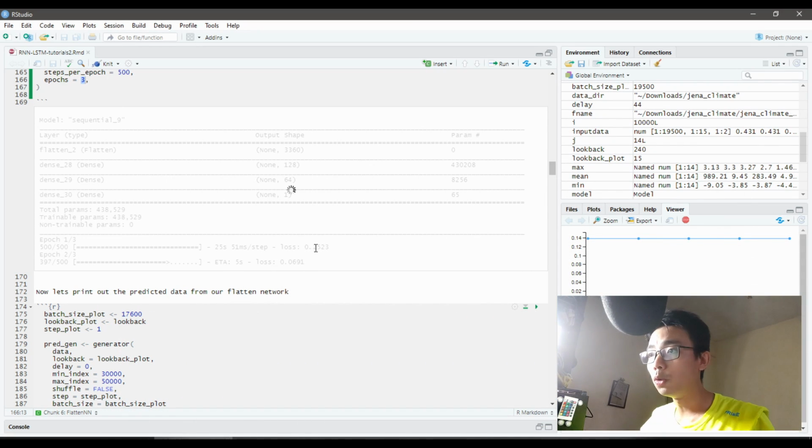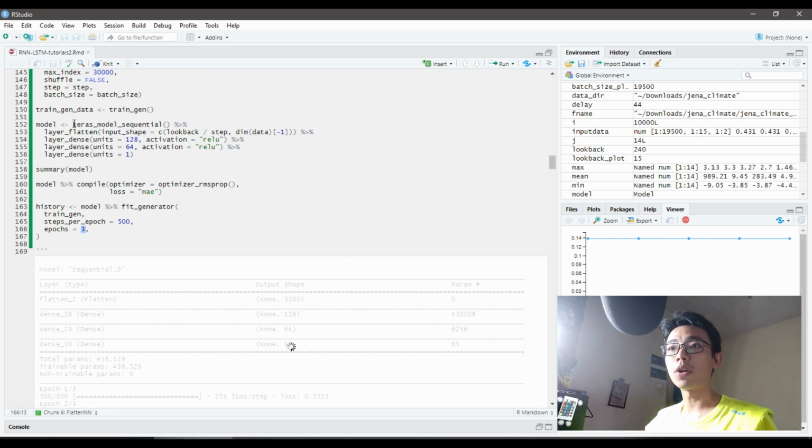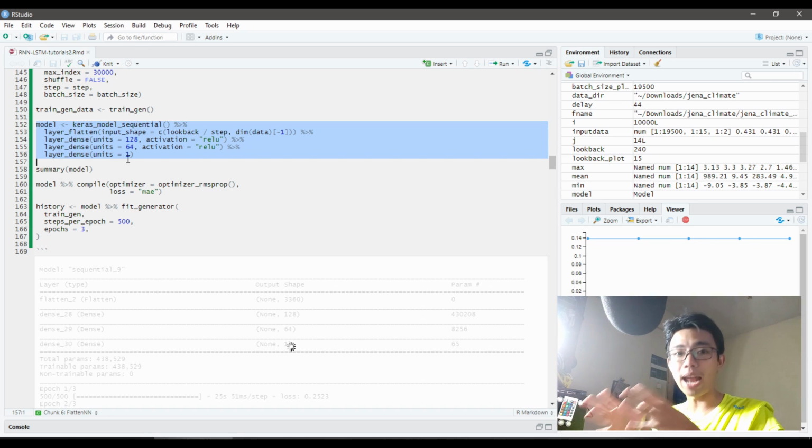So it's 0.2523 after our first epoch and 0.073 in our second epoch. This is a really good output, because it actually decreases. If it doesn't decrease, then you're in huge trouble, because when we set up a model over here, all the neuron weights and their biases are put in randomly.